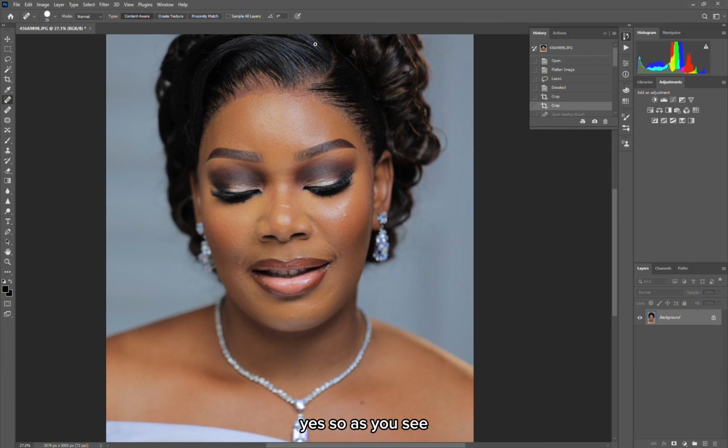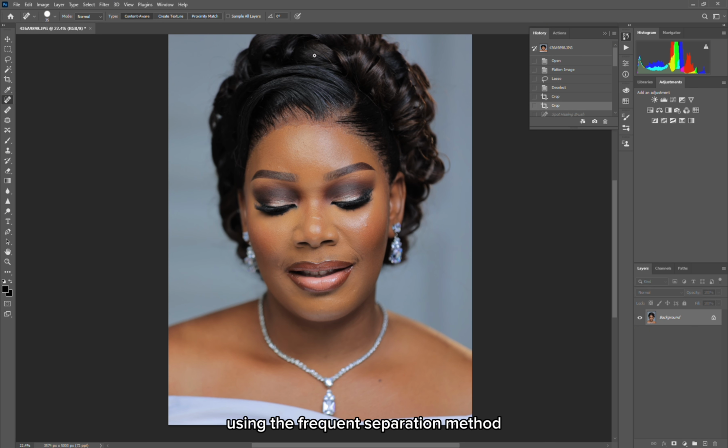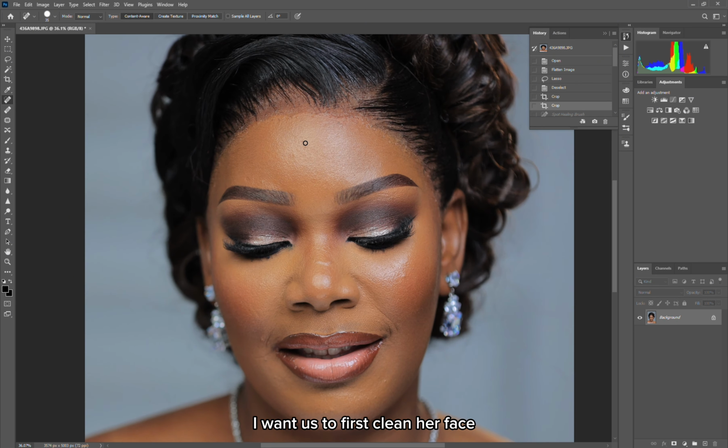Yes, so as you see, we have our image right here, which was shot on a Canon R6 with a 70 to 200mm lens, and we are going to retouch the skin using the frequency separation method. But before we go into the frequency separation method, I want us to first clean her face and remove the spots and the blemishes before we go into the brushing.